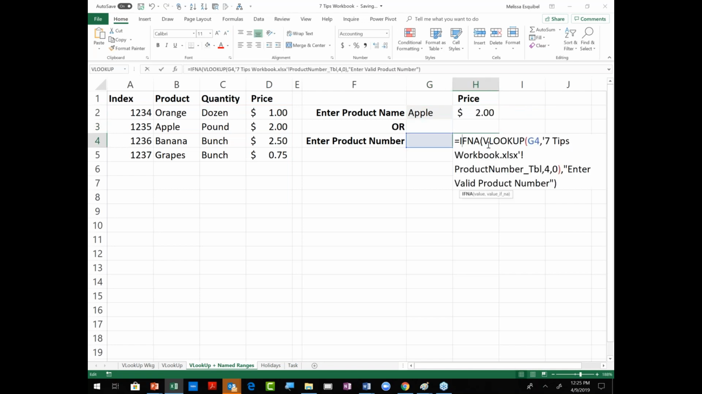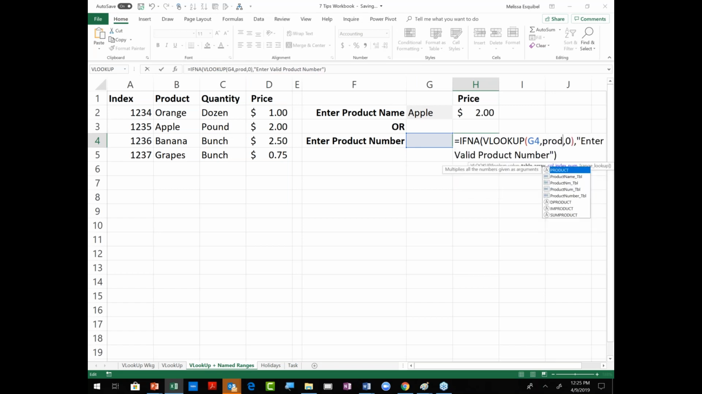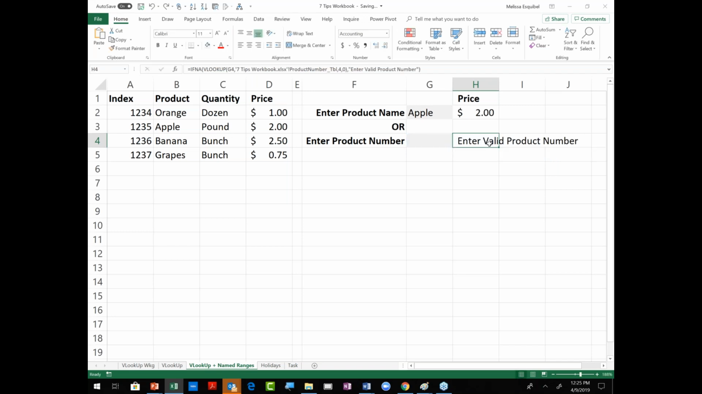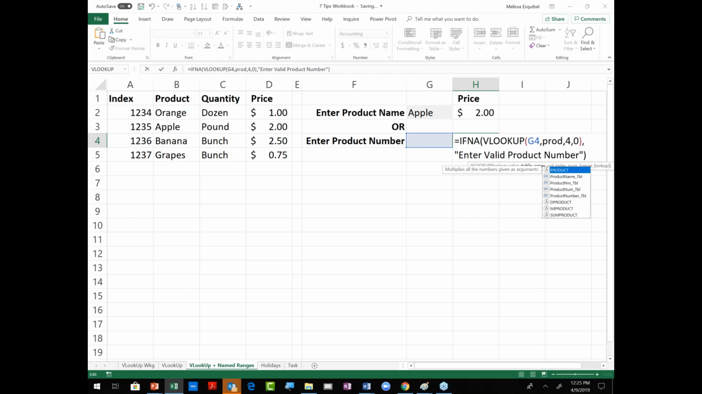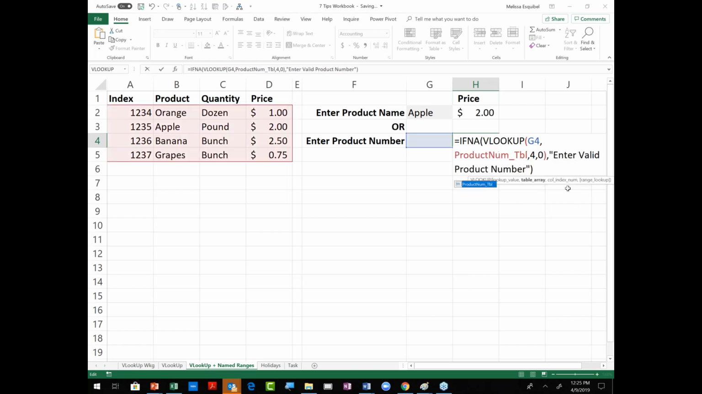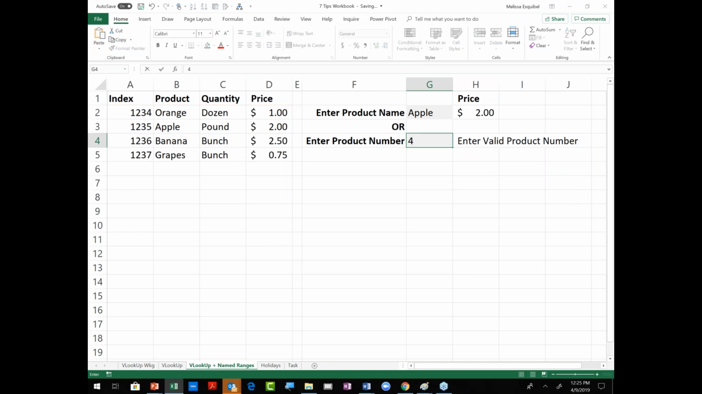And this one, we're going to name product number table. Let me get in the right place here. Product number table. Here we go. And now we get the right price there.